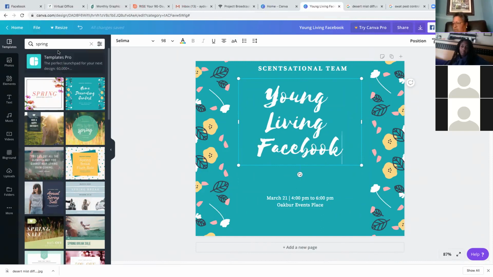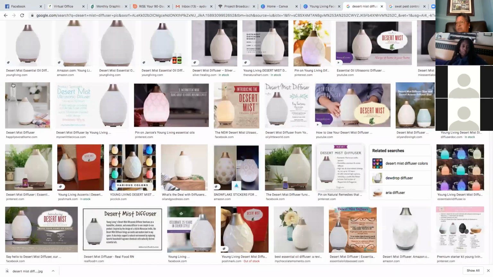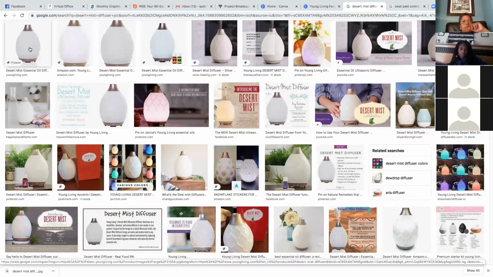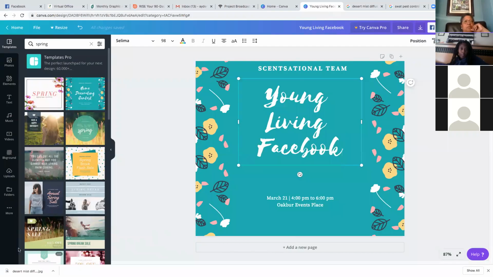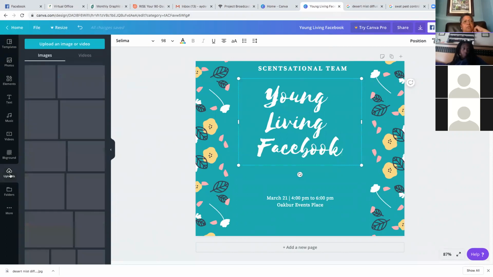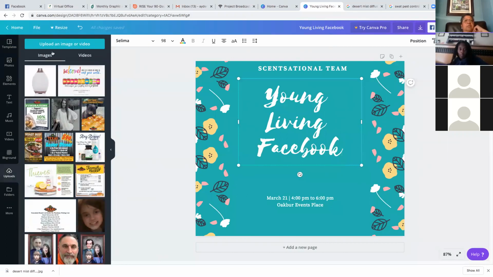I'm gonna show you real quick how to upload a picture. I searched on another tab, Desert Mist diffusers, and I just found a nice picture of a diffuser with a white background. I saved that picture onto my computer, and when I come back to my Canva, if I go over to the far left where it says upload, I just hit upload, and I would upload an image.